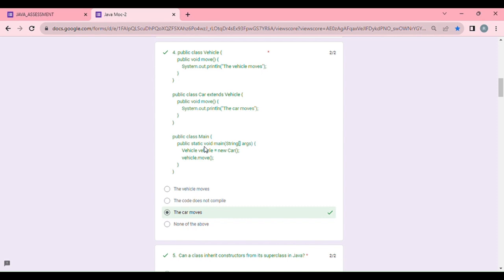If I try to call the move method, it prints "Car moves". The subclass implementation will be printed. Remember, this is method overriding, the best example of method overriding. Method overriding happens during object creation of the subclass. We are creating the object of the subclass only, right?